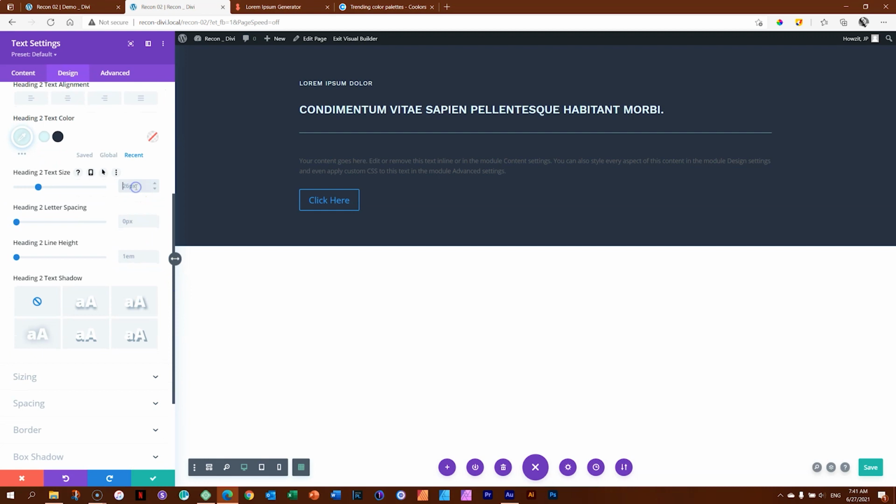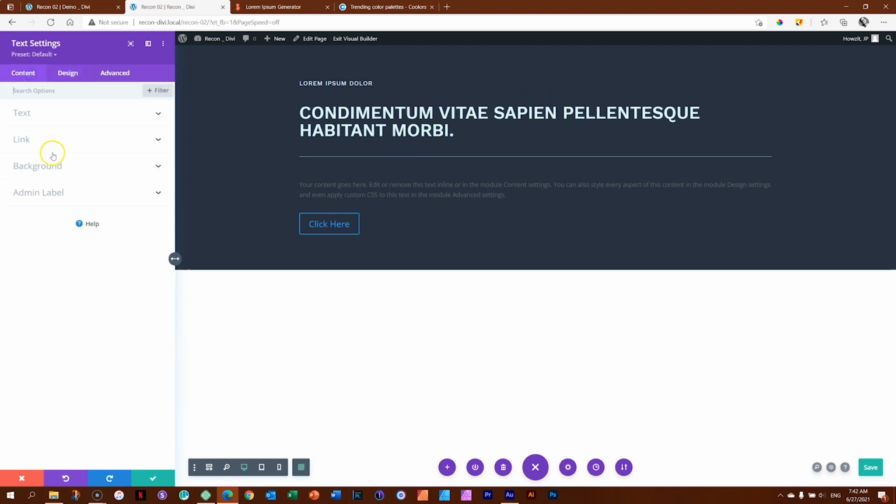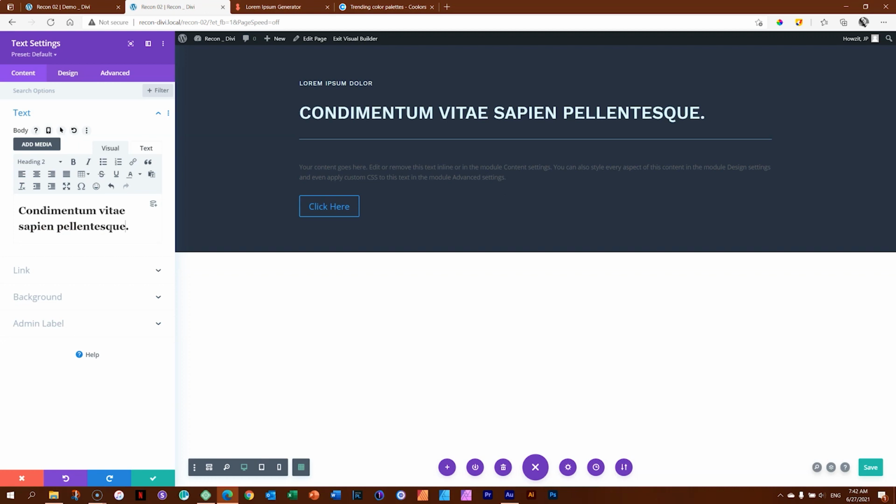Let's scroll here. And I love just how Divi gives you the default value. You don't have to select it. You can just type in the new value. I love that. Really, really nicely done. Okay, so now I look at this, maybe too much text. So I'll just go back to content, text, and let's delete these last 2 words. Otherwise it becomes a little bit crazy.